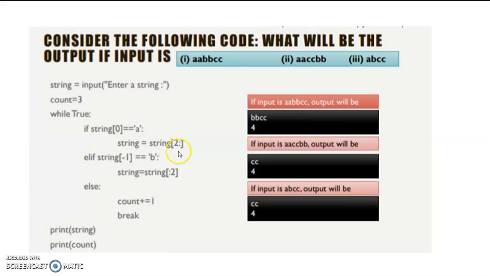So string is equal to string of 2 colon. This one is a slicing operation. Here indices 0, 1, 2. From here to the end it will read. List slicing operators. So here BCC. String is equal to BBCC. Then on the next iteration, it will check if string of 0 is equal to A. No, string of 0 is B, condition failed. Then it checks the next condition.